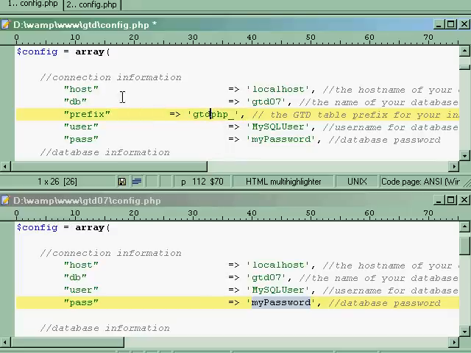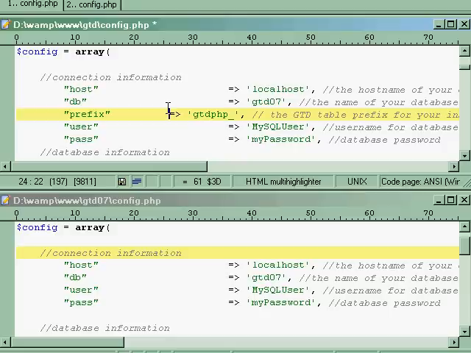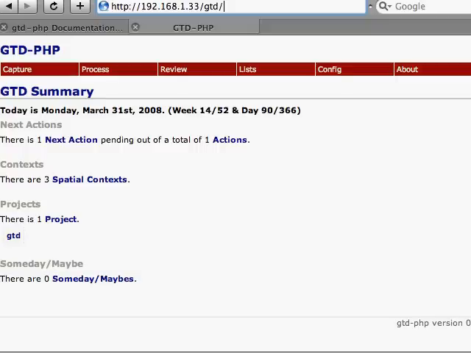Now I've copied over the changes I need from my old config file to my new config file. I can save the config file and close the editor. And now I'm ready to complete the installation process. So I'll take my browser to my GTD directory, and I'm going to head to the file install.php.